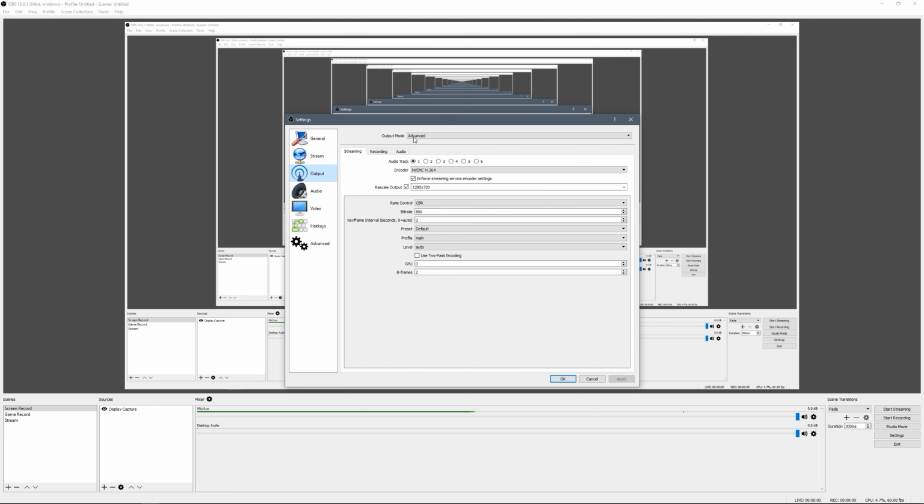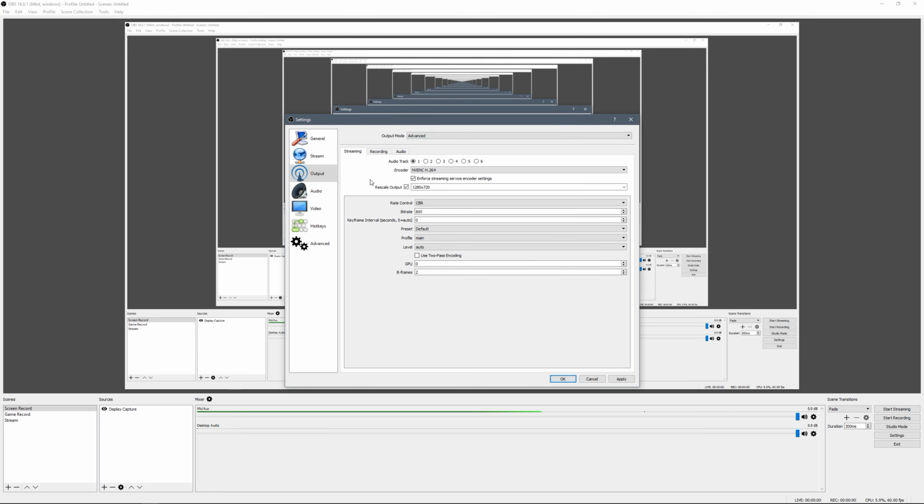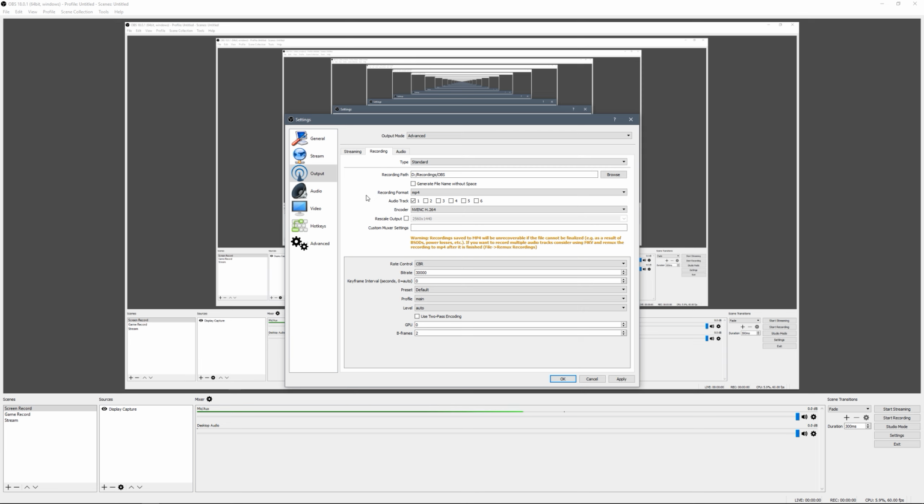So here on the output tab, by default, you'll see simple at the very top. And this is what you'll be looking at. But this doesn't give us quite as enough options. So we want to go up here and make sure this is on advanced. And then we'll need to head over to the recording tab. So this is the main bulk of your options. This is what's going to make the biggest difference to the quality of your recordings. So on the type, just leave this at standard, and the recording path, obviously you can just save this wherever you want. It's really up to you.